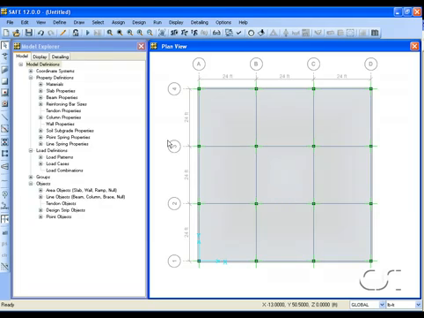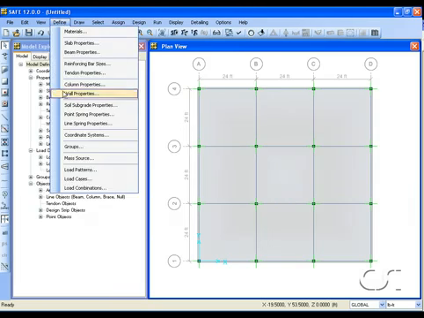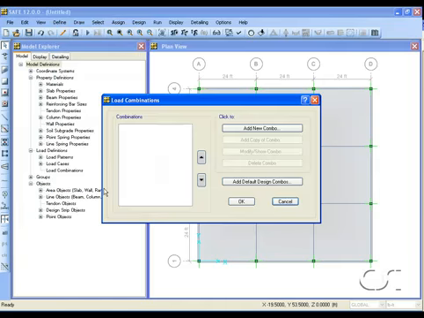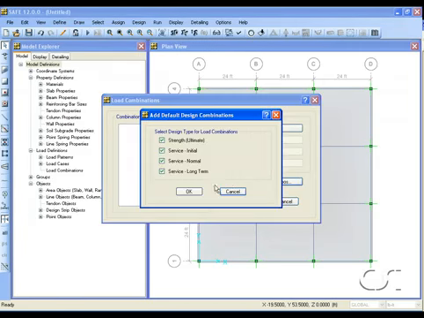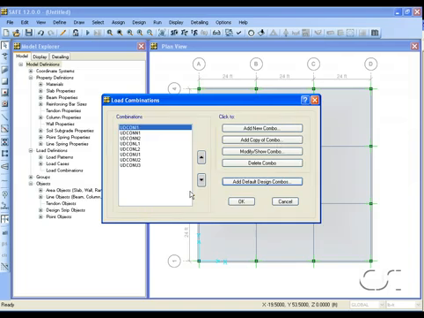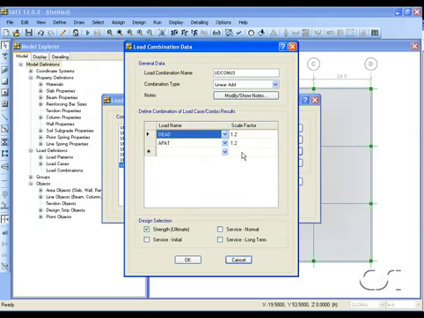To see how the program uses these load cases in design, go to the Load Combinations command and add the default design combos. We see that the pattern load case is used just like a live load. In this case, 1.2 dead plus 1.2 pattern. Note that they are combined using linear addition.